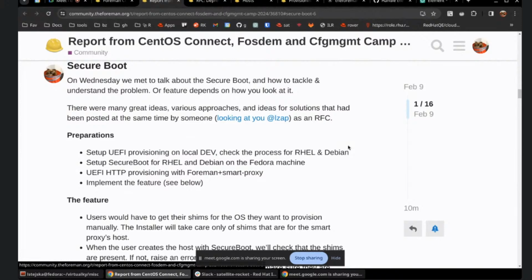Right now, the effort is that we want to allow secure boot for basically any machines, not depending on the host that you have on Smart Proxy. So let's say you have Smart Proxy running on CentOS Stream, and with these changes, you will be able to provision Debian hosts, Ubuntu, or any others.